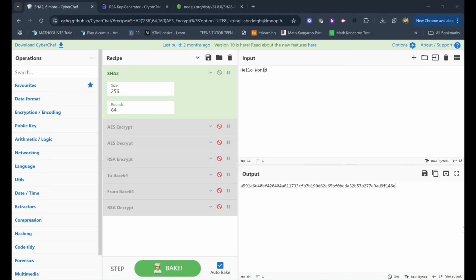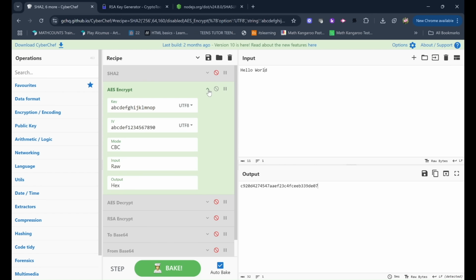Next, we're looking at symmetric encryption with AES. Here we have first the format of our input and our output. Then we have some new fields, a key, an IV, and a mode. I've pre-filled the key and IV, but let's go through what they mean. The key is the secret password that AES uses to encrypt and decrypt.